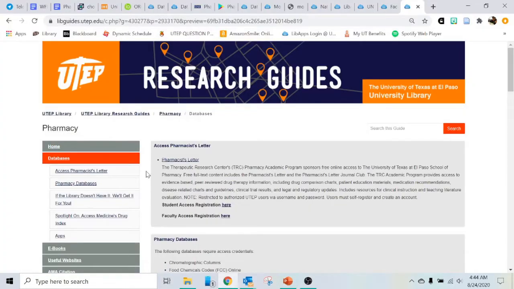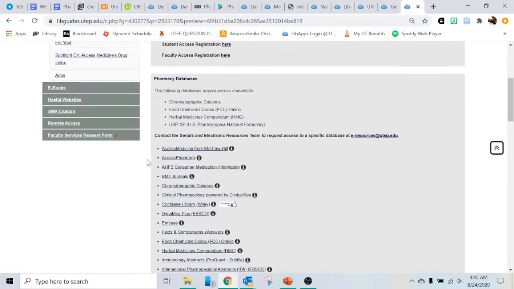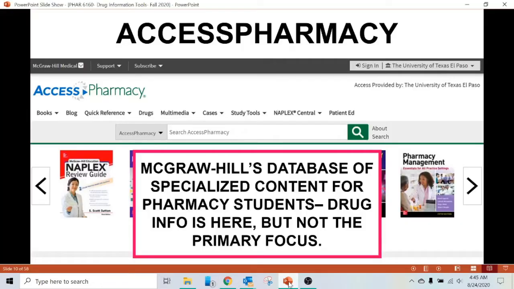The first drug information tool I would like to talk about is called Access Pharmacy. You can find Access Pharmacy from the UTEP Library's Pharmacy Research Guide on the Databases tab. You can scroll down to the box that says Pharmacy Databases. They're all in alphabetical order, and you'll see that Access Pharmacy is the second one. Access Pharmacy is McGraw-Hill's database of specialized content for pharmacy students. It has drug information, but it's not the primary focus.